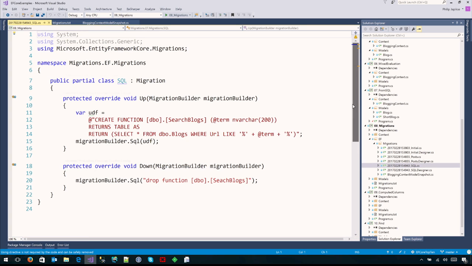Now, one thing about migrations, and this isn't new, but just to keep in mind, if you want to run custom SQL, all you have to do is create an empty migration, and you can call migrationBuilder.Sql. For example, here I am building a user-defined function. You also want to remember in the Down method of that migration to drop the function.